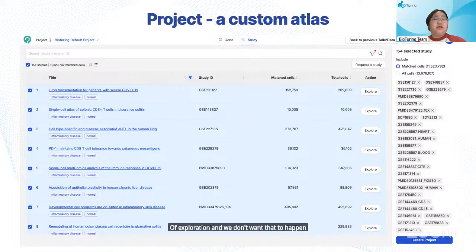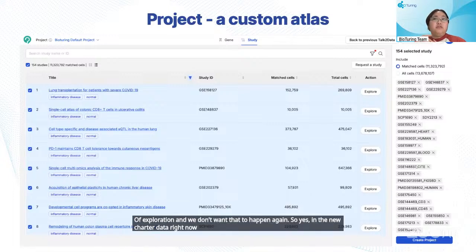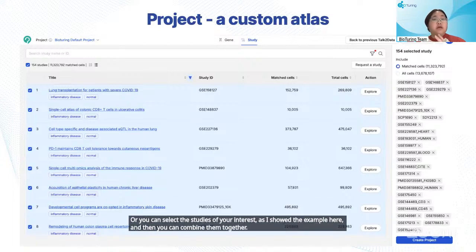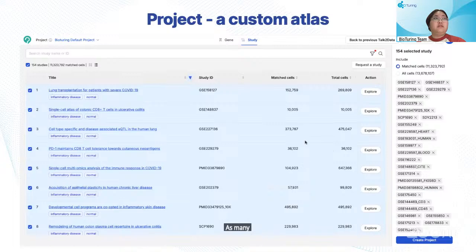So in the new Talk2Data right now, you can either work with the whole database for your gene query and for the composition analysis, so you can understand, let's say, the cell composition in different types of cancer or different kinds of diseases. Or you can select the studies of your interest, as I showed in the example here, and then combine them together as many as you want. So, okay, that's a project.